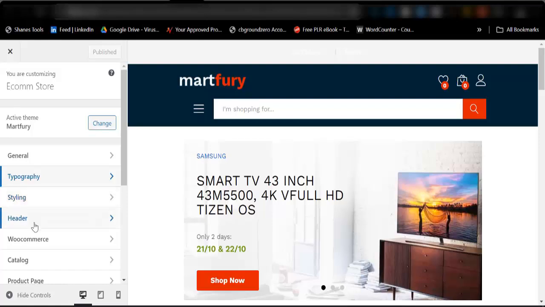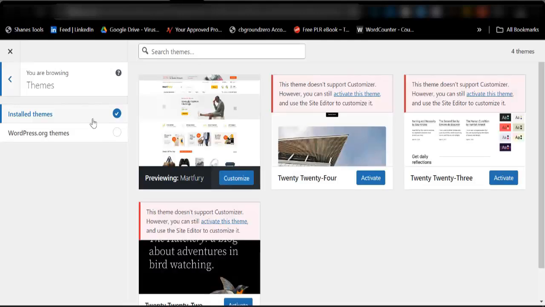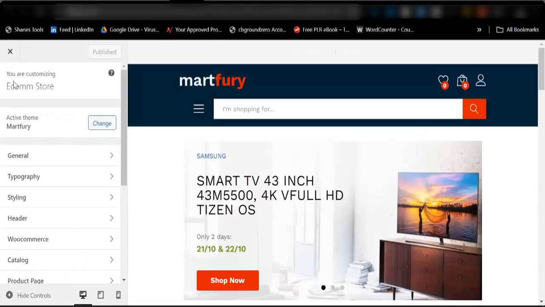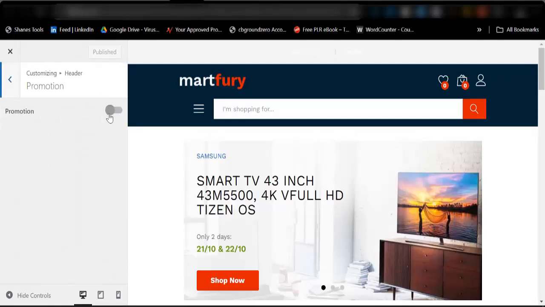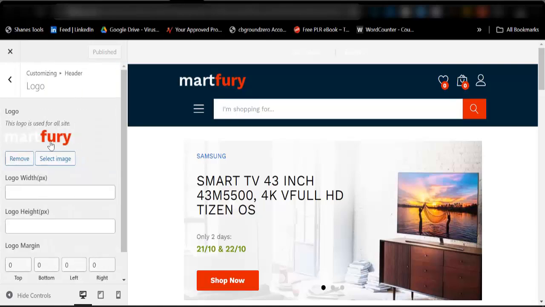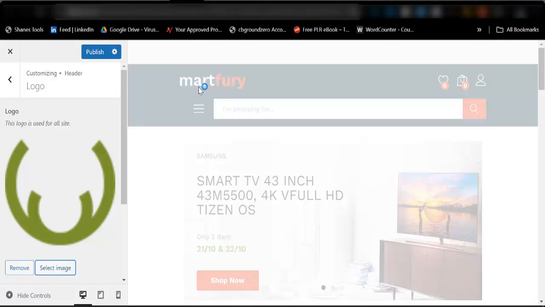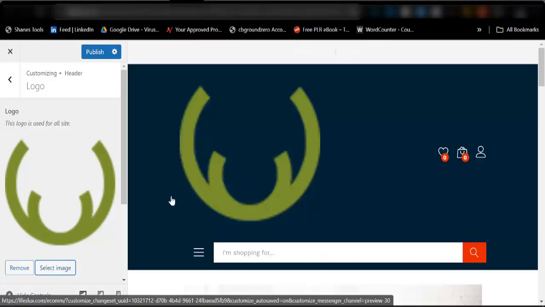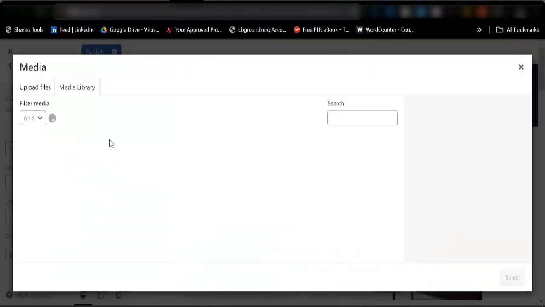Then come back here. You have your header. Let me focus on the header. You can see the promotion. This is the header. It has the promotion, and I can turn it off. They have the logo. To change the logo, you can see this one is showing Matfury. So I want to change the logo. I'll click on select logo. Let's say I want to use this now. I click on this and click on select. Once I do this, it will change. I can see the logo has changed here. Let me go back, remove this, and use the other one that is there. Click on select.